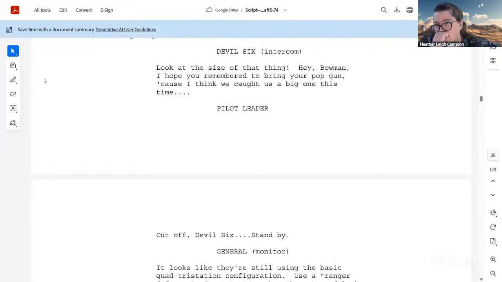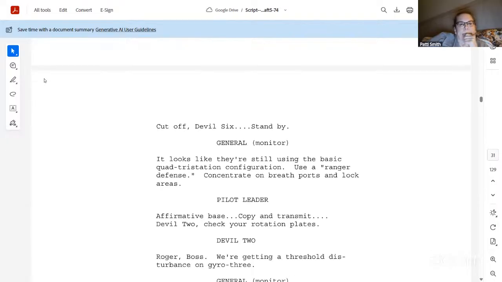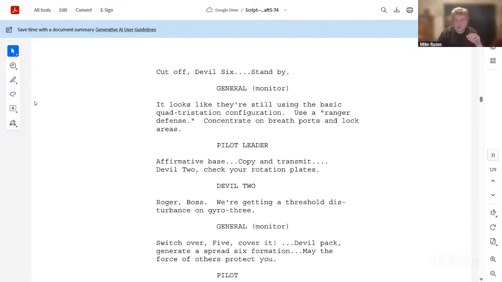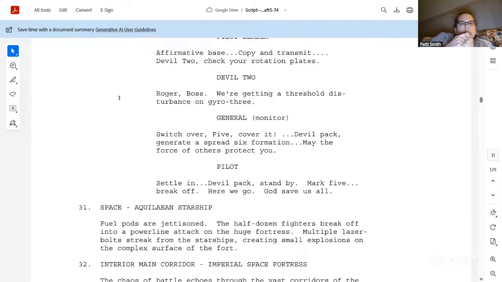Look at the size of that thing. Hey, Bowman, I hope you remember to bring your pop gun, because I think we caught a big one this time. Cut off, double 6. Stand by. It looks like they're still using the basic quad tri-station configuration. Use a Ranger defense. Concentrate on breath ports and lock areas. Affirmative base. Copy and transmit. Double 2, check your rotation plates. Roger, boss. We're getting a threshold disturbance on gyro 3. Switch over. 5. Cover it. Devil Pack, generate a spread 6 formation.